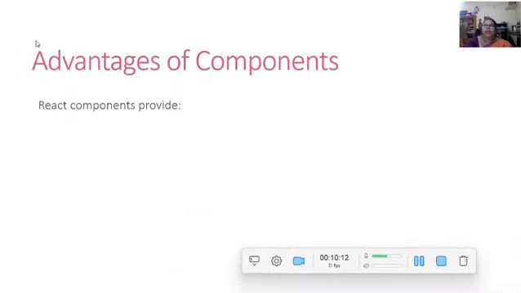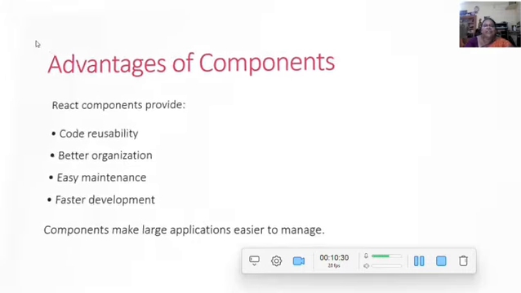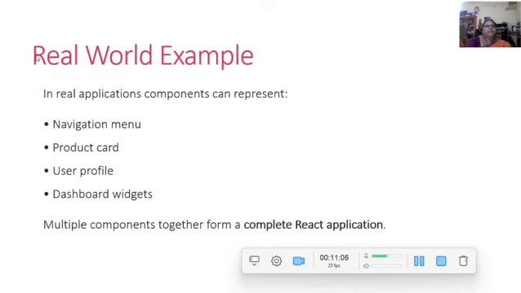Let us discuss the advantages of components. React components provide several advantages: code reusability, better organization, easy maintenance, faster development. Components make large applications easier to manage. Real world example: in real applications, components can represent a navigation menu, product card, user profile, and so on. Multiple components together form a complete React application.